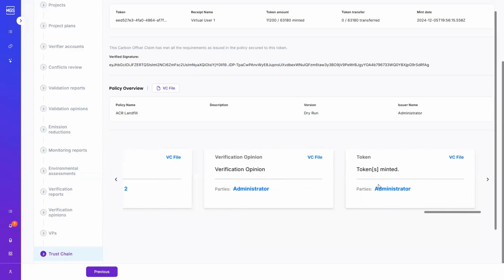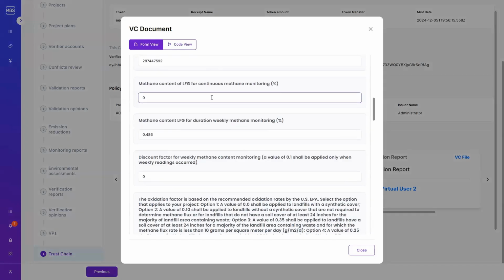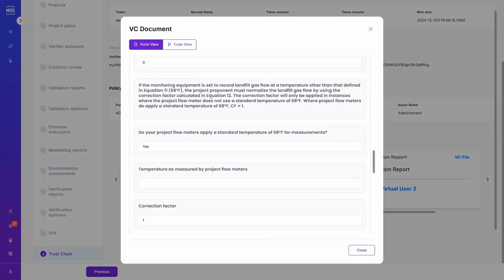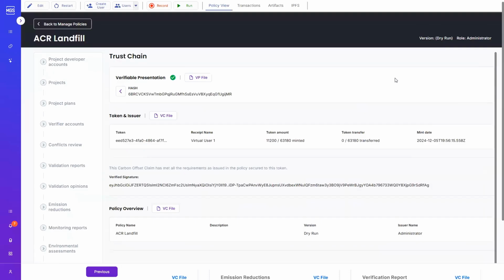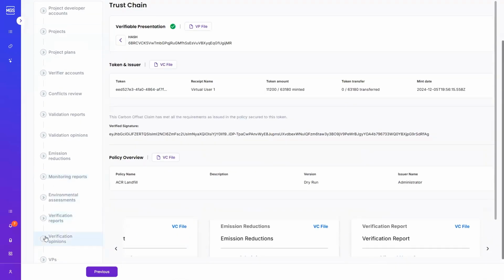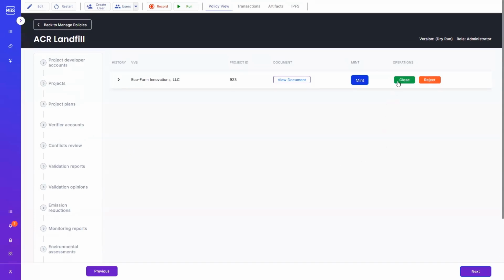We should also see that our tokens were minted, and we can open any of these VCs and see all the data that was submitted. Now, if we go back to this page here, just to show what this would look like, we can go ahead and select close.